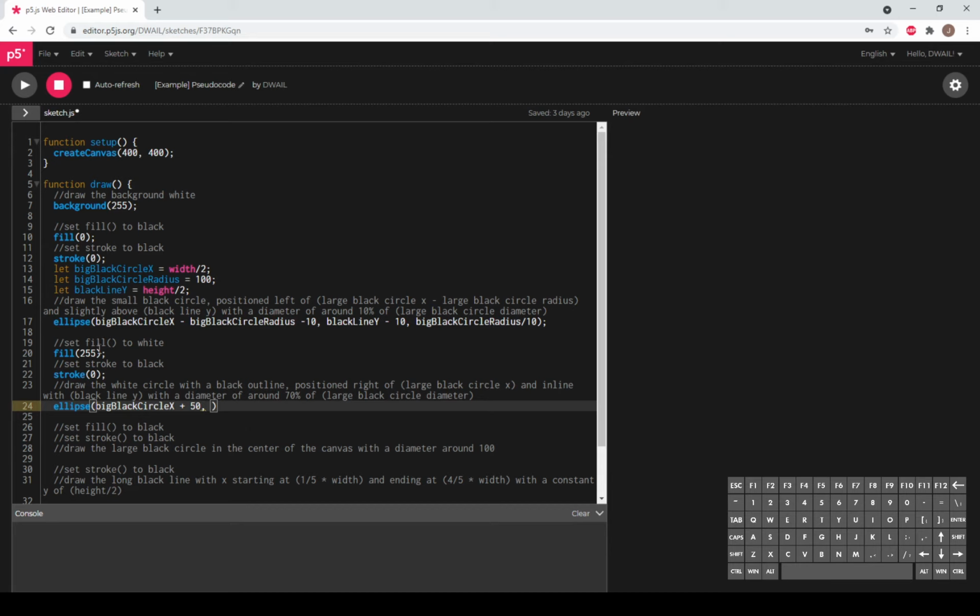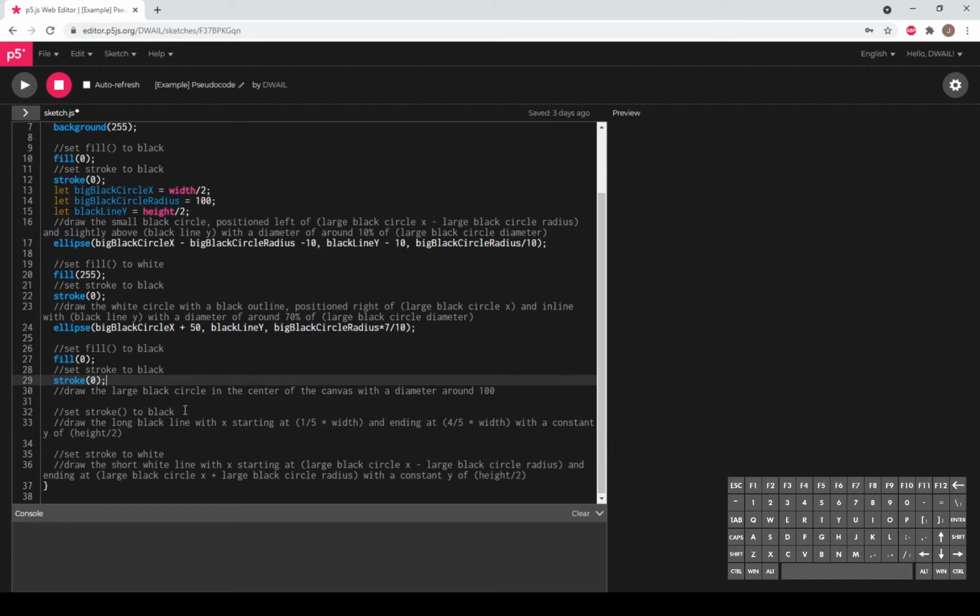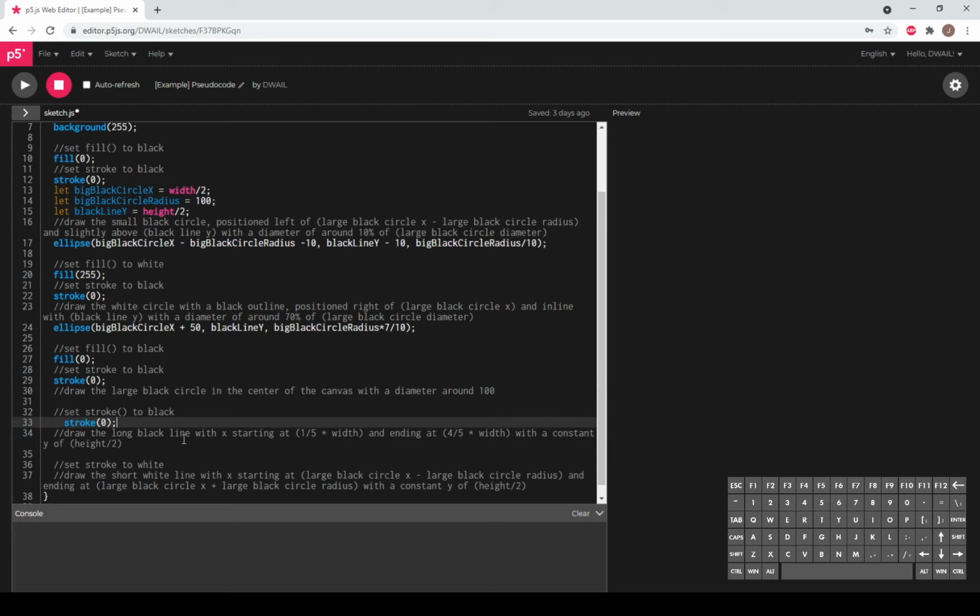In line with black line Y, so that without any modification should do, and diameter around 70%. 70% of this radius, which would be just times 7 on 10 will do. Alright, set fill to black and set stroke to black. That's the same as up here, so I'm just going to quickly copy paste this. This is a fairly simple exercise that you should have already done before, so I couldn't imagine that you'd be getting too much out of me filling this in slowly, so I'm going to do it fairly quickly.